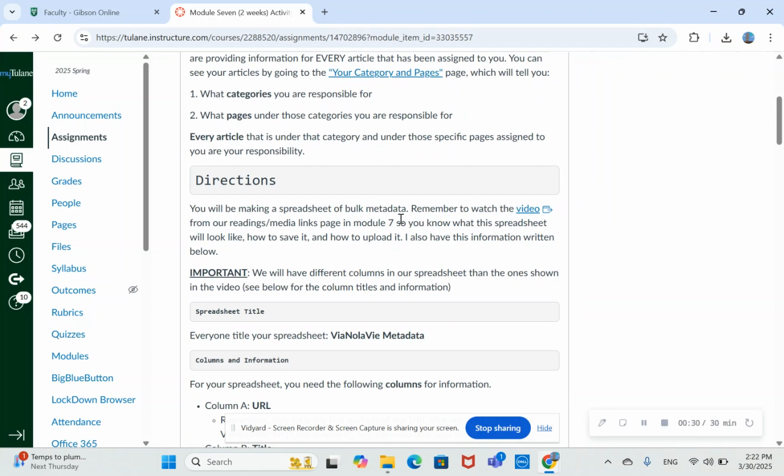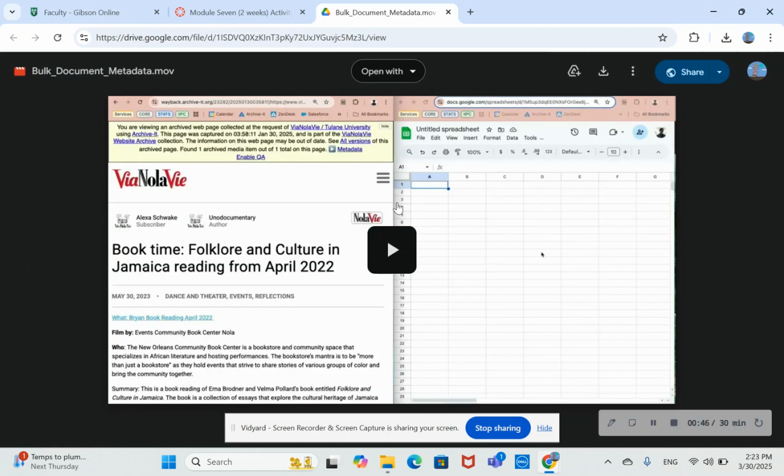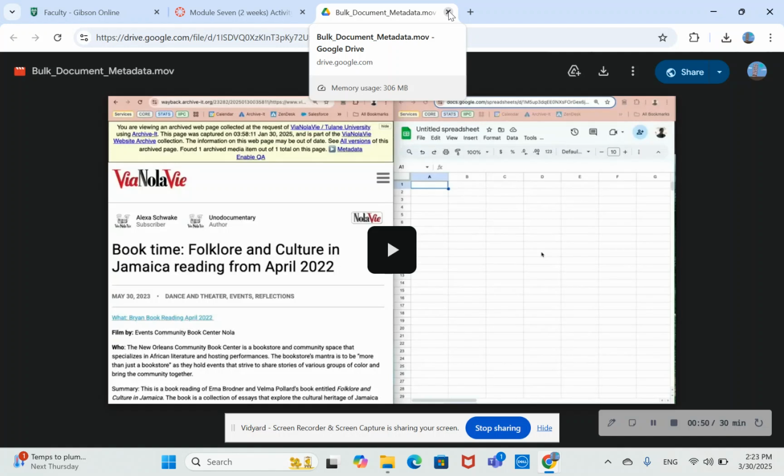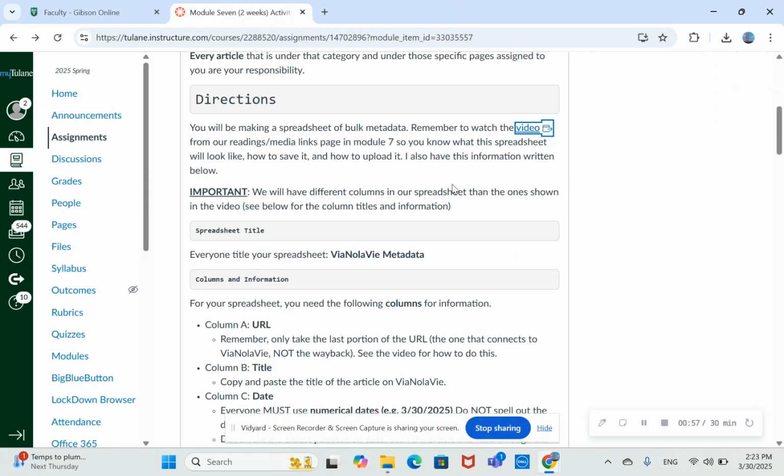Then, once you know all of that, you are going to be making the spreadsheet of bulk metadata. To see how we work through it, remember you had that for your media link, but you're going to click into this video that Cody made for you all. Make sure you move through it. It is going to be different than your activity. This is an overview, but it's different from what you're going to be doing in regard to the information you're putting into the spreadsheet. Make sure to watch it. We're going to have different columns in our spreadsheet than the ones shown in the video, so make sure you follow this.